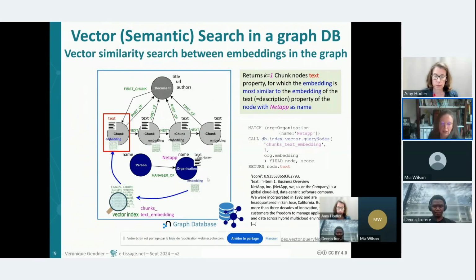For example, here you have a node that represents an organization, with a text description of the organization and the corresponding embedding. Then you can search the index to find the chunk of a document. If a document is represented by different chunks of text, you can find which chunk of this document is most similar to the embedding of the description of this organization, which means this chunk probably describes something about this organization.